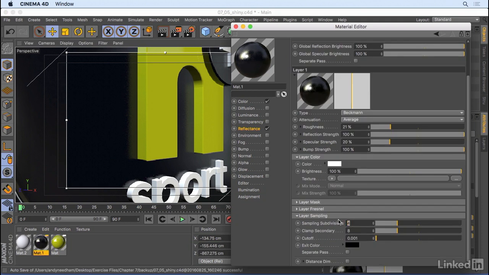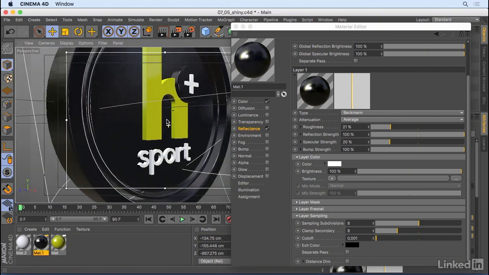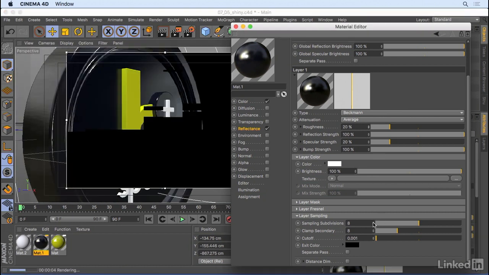If we increase the sampling subdivisions here, it's going to take its time. You can see the progress down here. Whereas before we were getting quite snappy feedback, now it's taking its time, but the result is a much smoother and much nicer looking reflection. So I'll take those sampling subdivisions down a bit just so we can preview a bit faster.